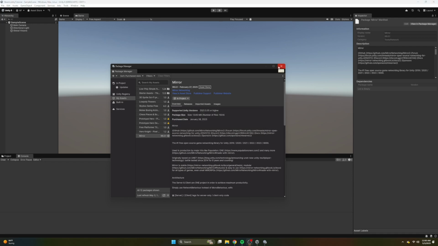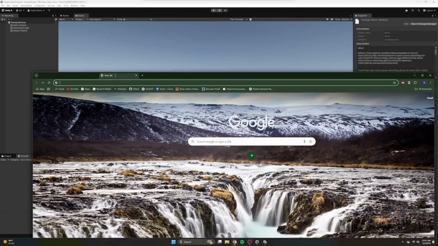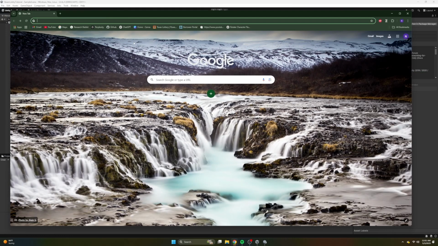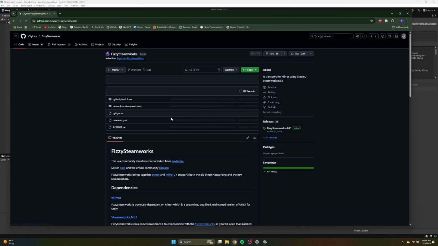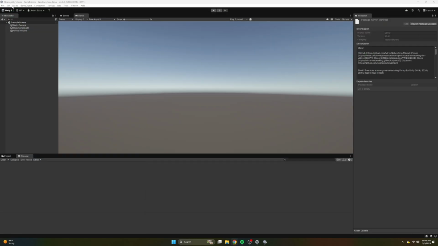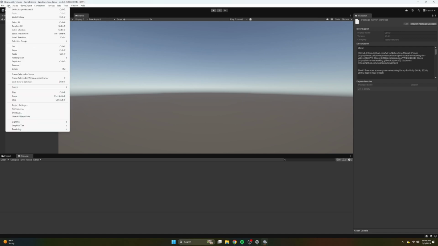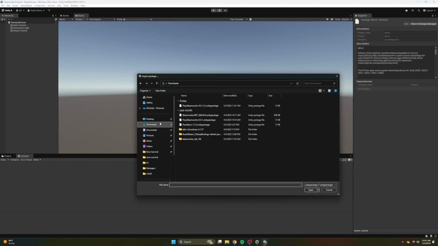Once you have successfully imported Mirror into the project, now you need to install the FizzySteamworks package. To do this, let's first open up a web browser and search for FizzySteamworks. The first result should be a GitHub repo. Click on that, then click Releases on the right-hand side, then click on the FizzySteamworks Unity package download link. I will also provide a link to this package in the video description. Back in Unity, click on Assets, Import Package, Custom Package, then select the Unity package that we just downloaded.